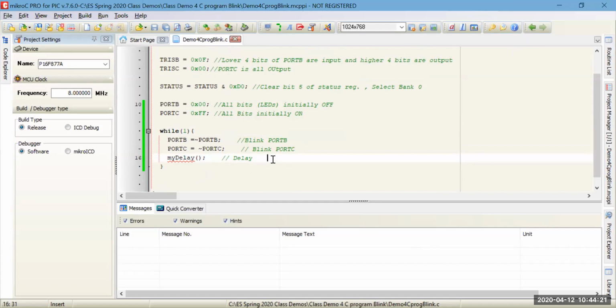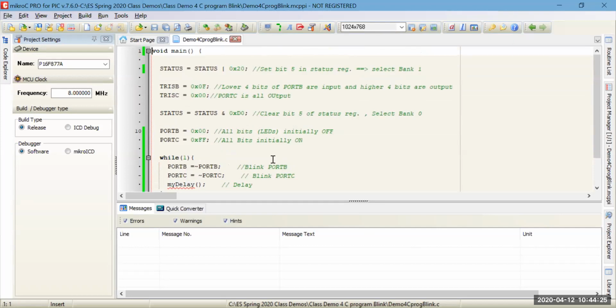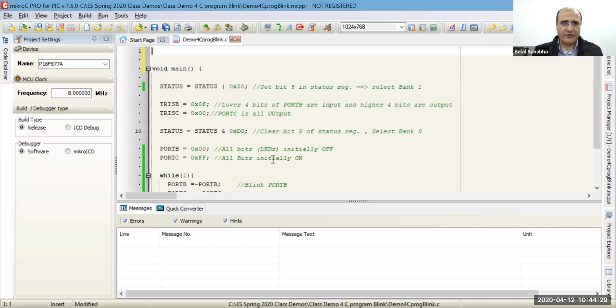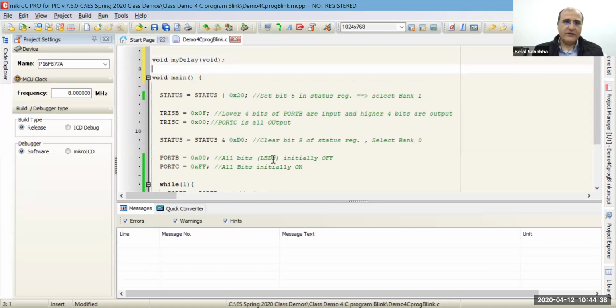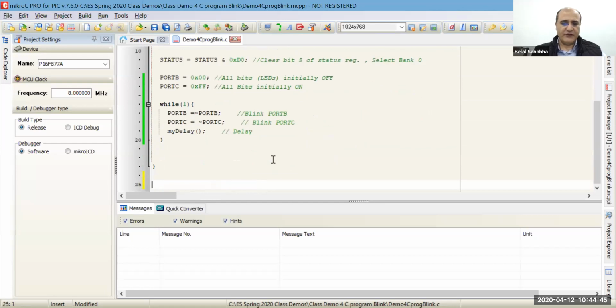So when you write a function in C, you need to do a prototype for it before the main function, right? So I'm going to do a prototype called void my delay. I'm not going to pass anything now, right? And then I write the function down here after the main function. And in here, I just want to waste time.